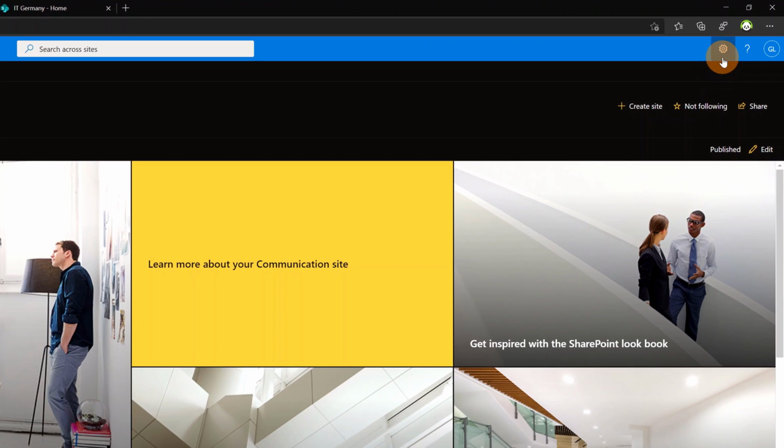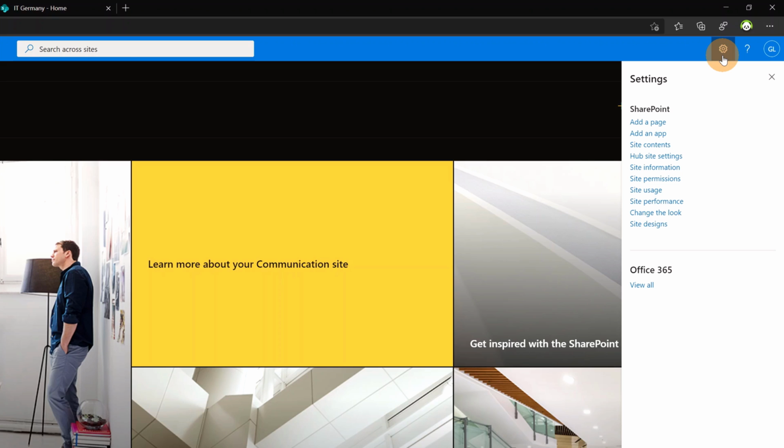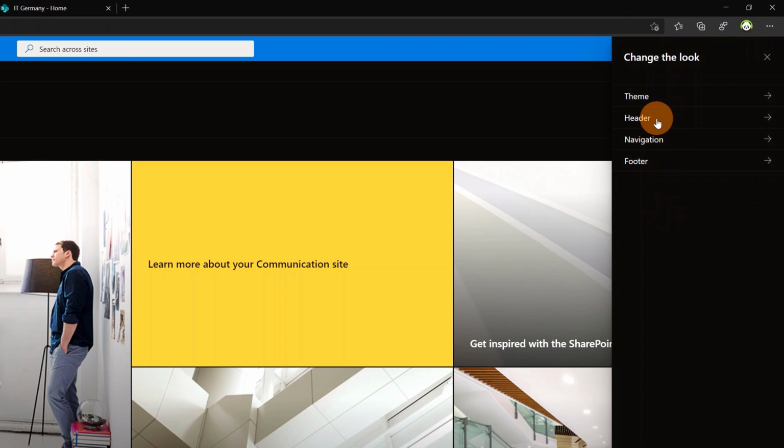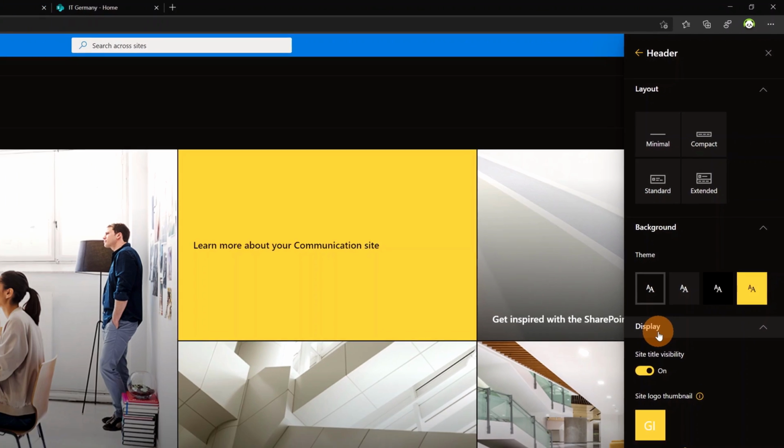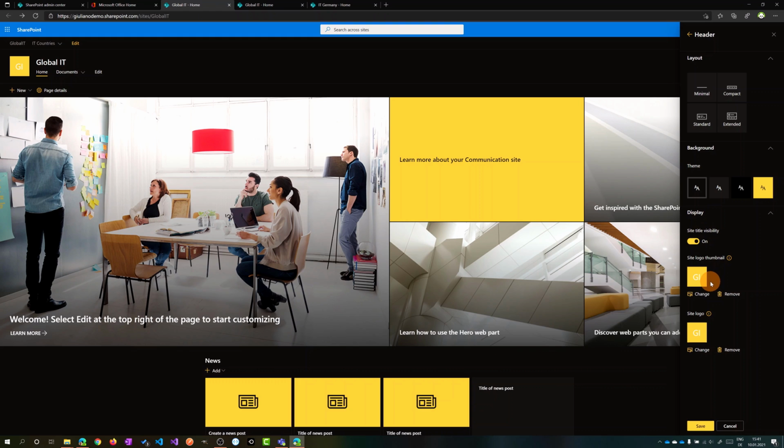It's time to change the header. In order to do that, you have to click again on the wheel and then on Change the Look. In the header section, Microsoft has introduced new capabilities. I have, for example, the ability to change the layout, the background, the display, and then I can even choose logos. Let's go with the first section, which is layout.